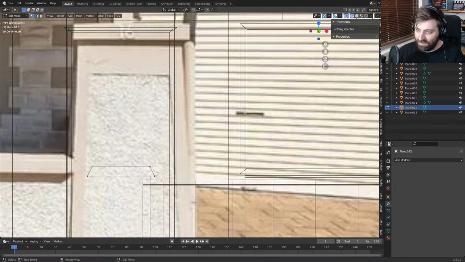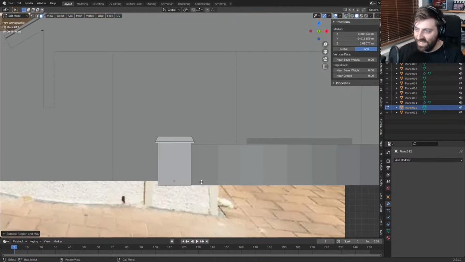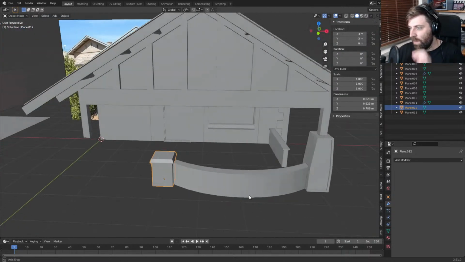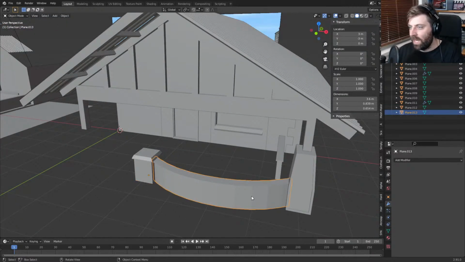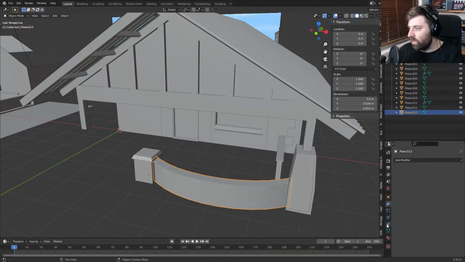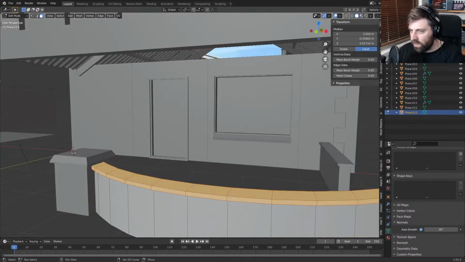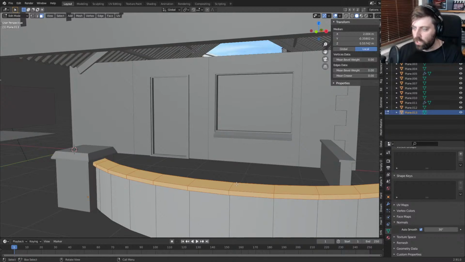Who's losing the plot? I'm losing the plot. Yeah, I think I am. All right, so I'm happy with that. We've got that piece in there. Let's just go Shade Smooth, come up here. Oh, that's already fine. Sick.